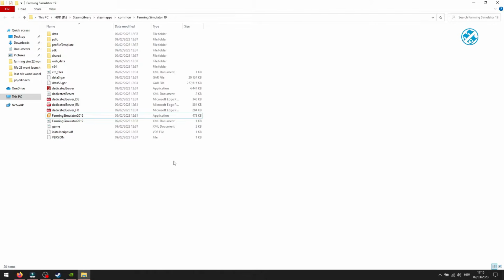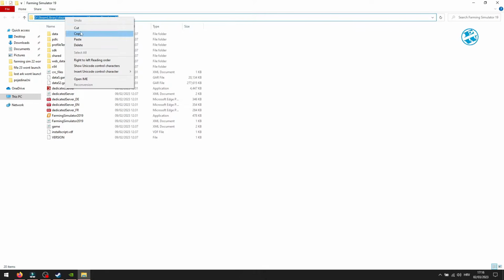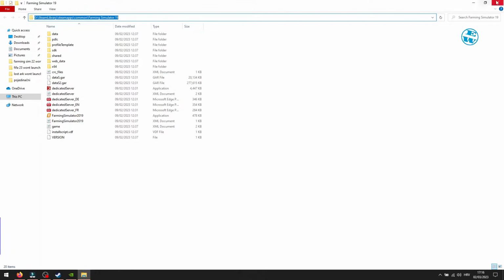While you are here, you will copy this destination for the next steps. So click here on the empty spot. This will highlight the path to this folder. Now right-click on it and select Copy. You can now close this window.